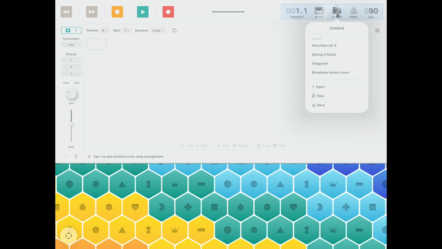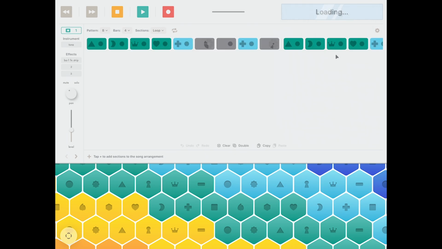Next, we're going to load a project in so we can take a look at how patterns work. So the first part we're going to take a look at is pattern. And you can see that we have different pattern slots available for you to record music into. Next to that, we have bars, which you can set to different lengths.